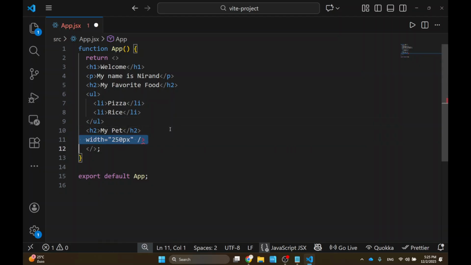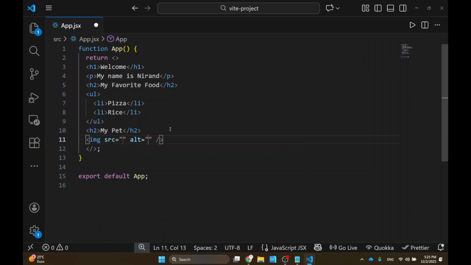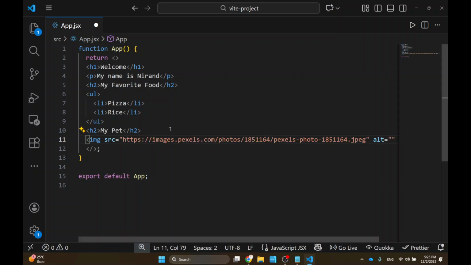The way I usually start is I write image first. Notice that I let VS Code do its job. I just type img and then hit tab, and it constructs the HTML tag for me. All I need to do is put in the source, so I just Control V. Notice that the link is really long and it ends with JPEG. That's the important part.